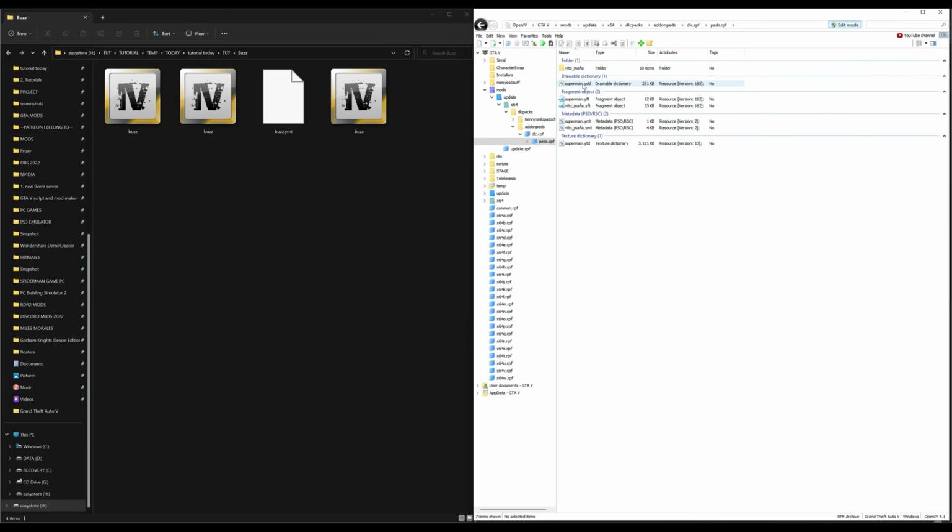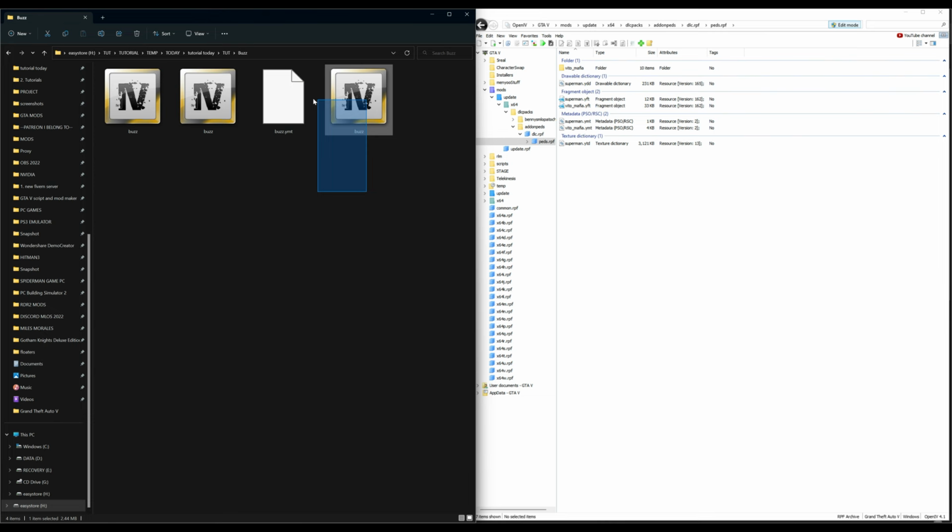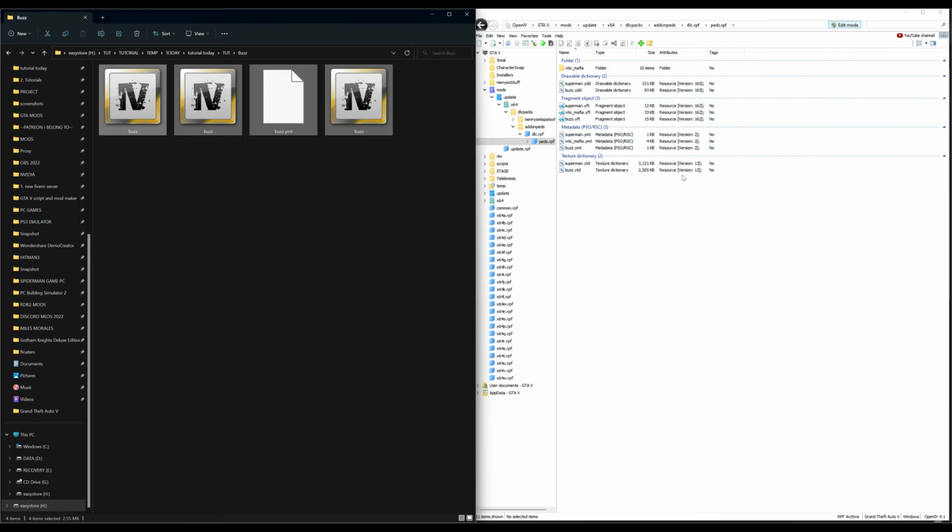So what we want to do is leave this open right here on OpenIV, and we want to come back over to our Buzz folder where we had our Buzz folder open, and we want to highlight all of those files in that folder. It should be 4. And we're going to drag and drop all 4 of these files over here to OpenIV. Drag and drop. And as you see, all 4 files being dragged and dropped.